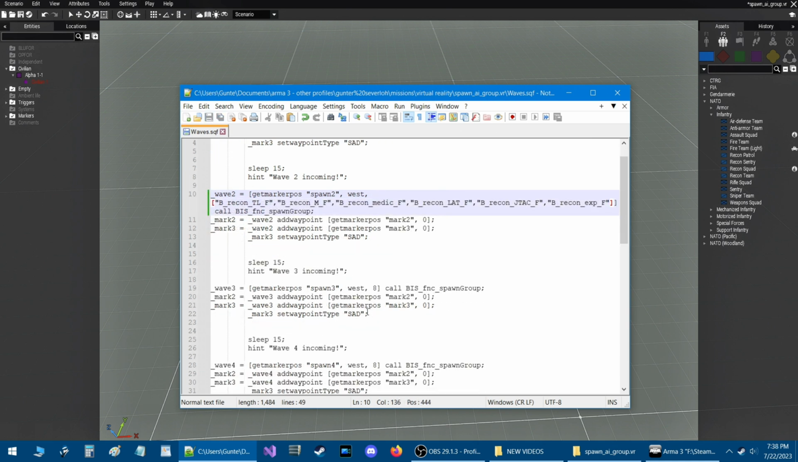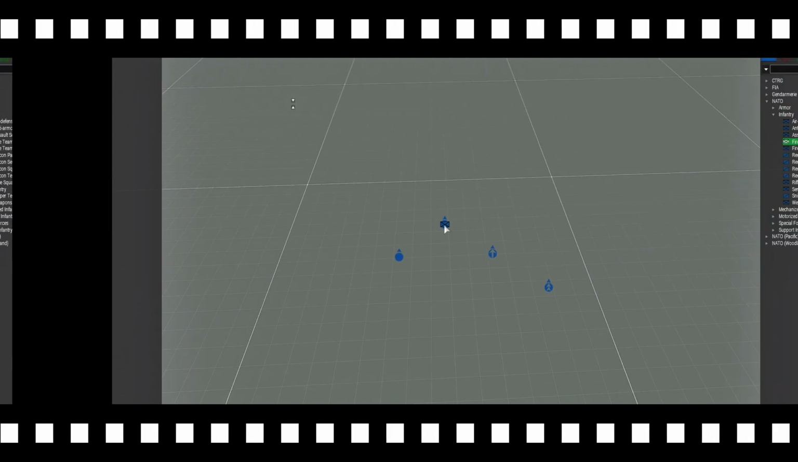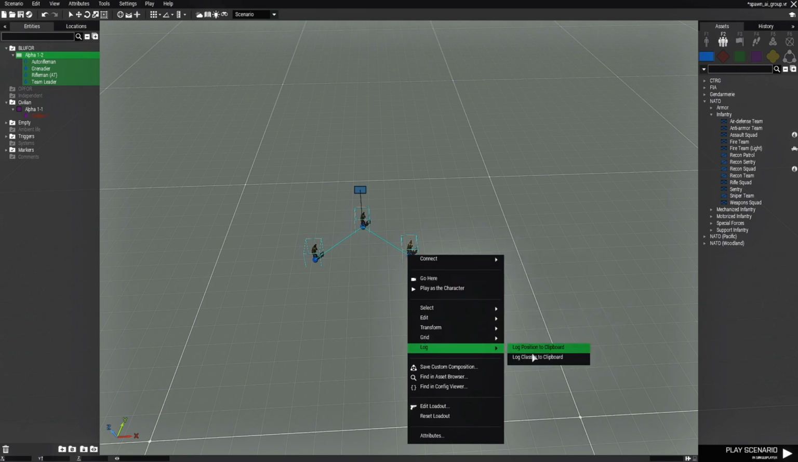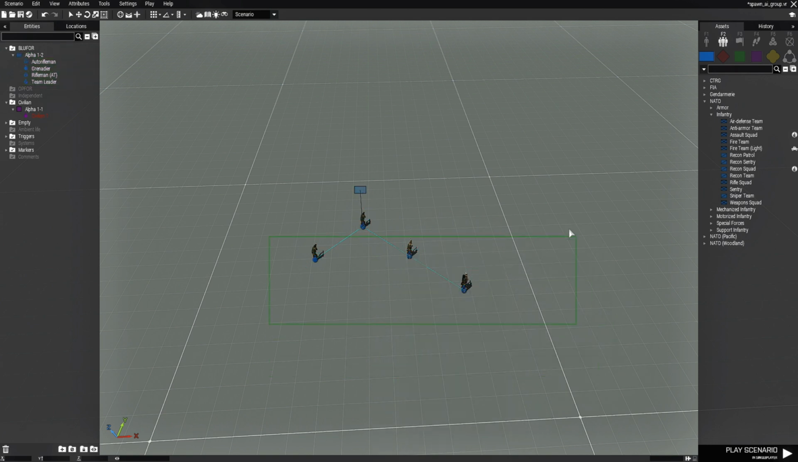Let's go to wave three. So we just go to this eight here, put our left bracket, right bracket, and then in the middle, we're going to save this. We're going to get the class names of another squad. Make a fire team. And since it's already highlighted, just right click, log class names to clipboard.